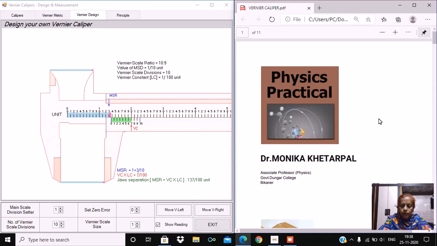Students, today we will be discussing vernier caliper in a virtual setup. For this purpose, we are using simulation which we can download from Microsoft Store. Students, you can also design your own vernier using this simulation.